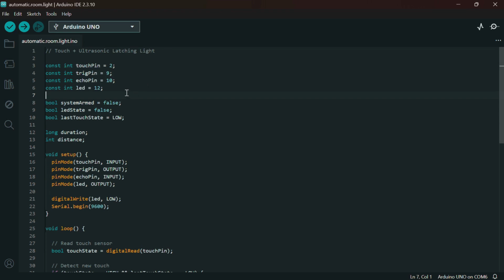So now we will first tell the Arduino what components are in which pin. So first let us start with pin number 2, that is touch pin, and the trigger pin of the ultrasonic sensor will be on pin number 9, and the echo pin of the ultrasonic sensor will be on pin number 10, and the LED pin will be on pin number 12. So these all four pins are digital pins.